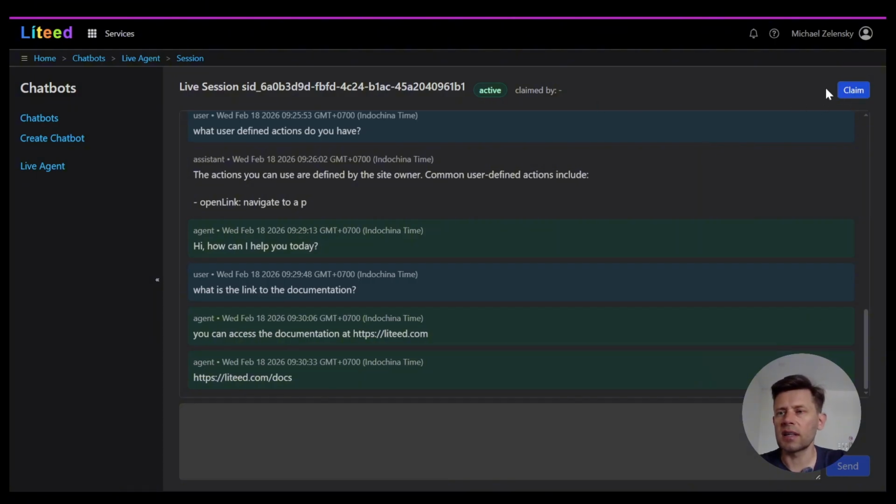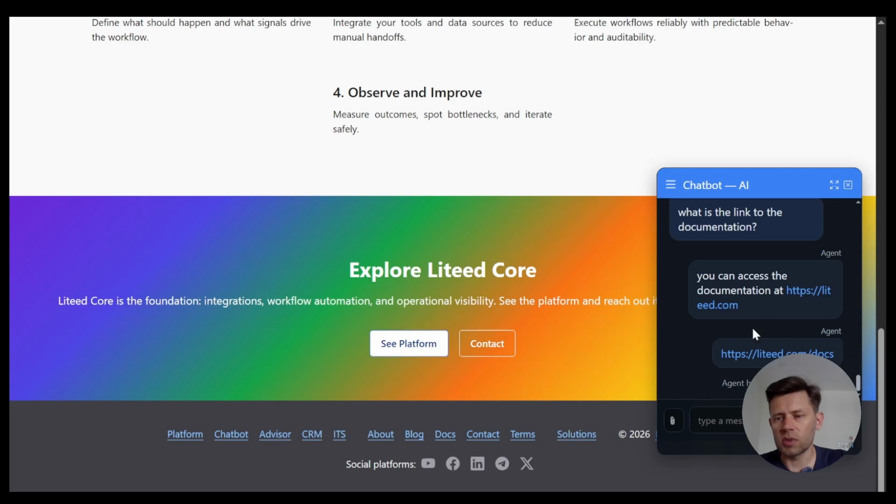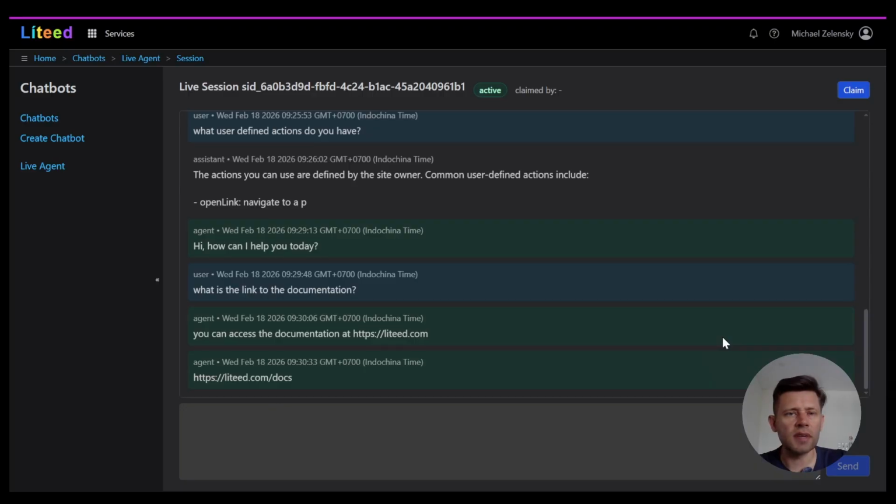Okay, I see that I can claim it back, and we see that the AI shows that the agent has left the chat and AI is back. Actually, it's not AI showing this, it's the user interface showing this, which doesn't change the sense. And this is how live agent workflow works.